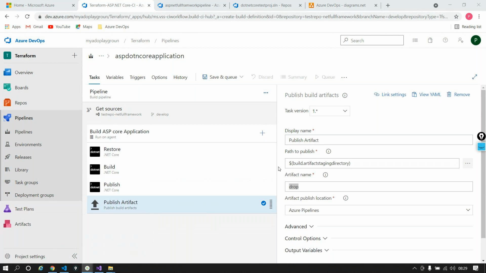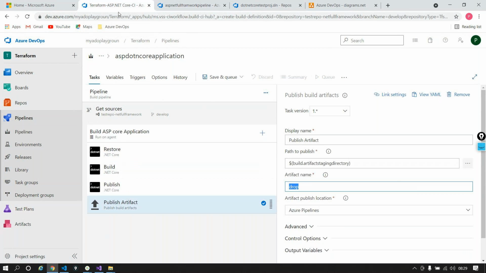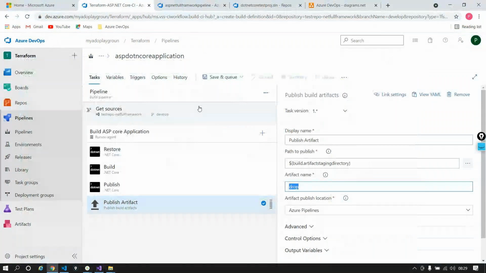Why we should take ASP.NET Core again? I'm sorry, I didn't get you, Akila. Why we should take ASP.NET Core again from the Visual Studio Code? Because I did not have an ASP.NET Core application at all. All I had was an ASP.NET full framework. So right now I am just building an ASP.NET Core application and then pushing it back into my repository.